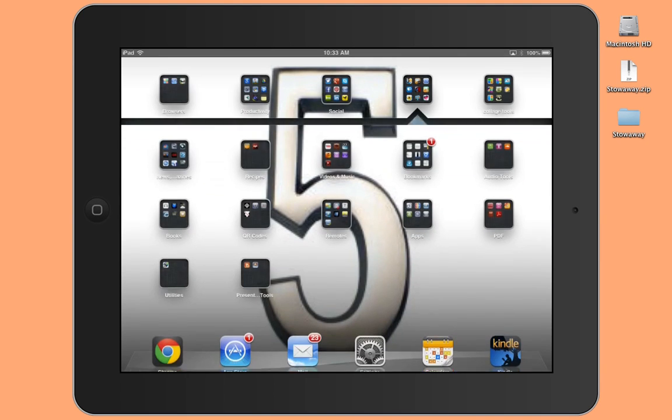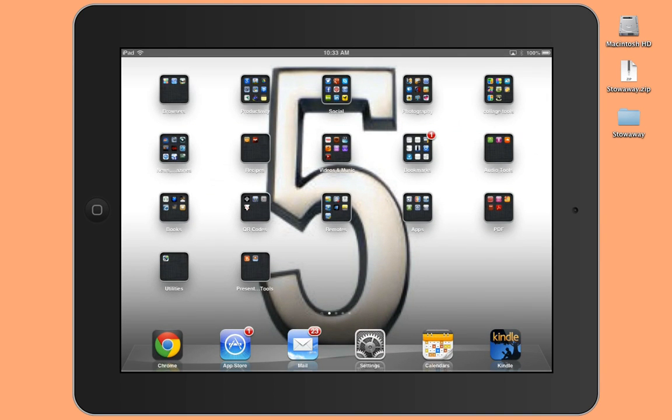If you remember, before I started this tutorial, my background was clouds. Well, now my background is 5. So it's very quick identification of your iPad if you have multiple iPads in your classroom and you want to identify them very quickly. In my next tutorial, I'll show you how to make a background that you might use in your lock screen to identify your iPad as your own.